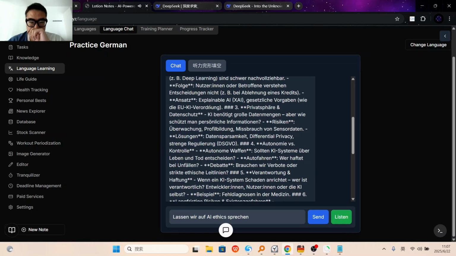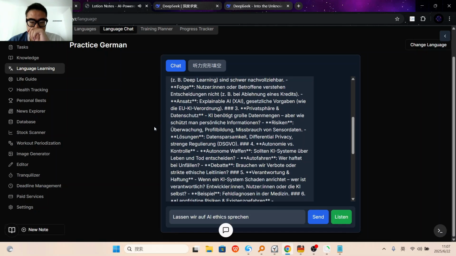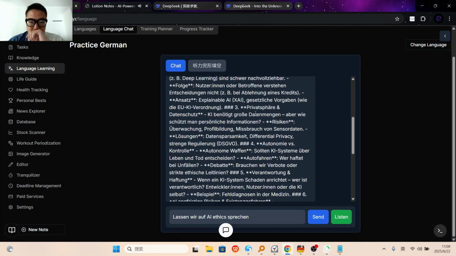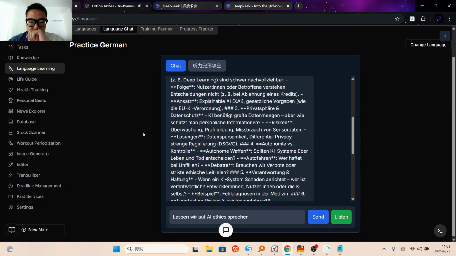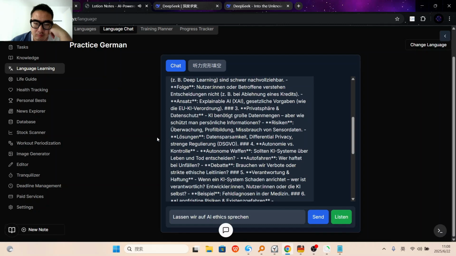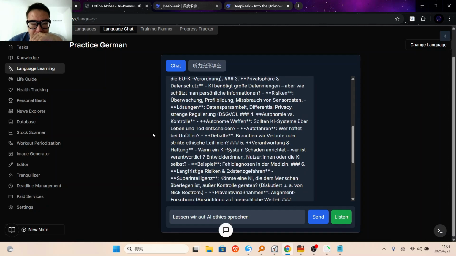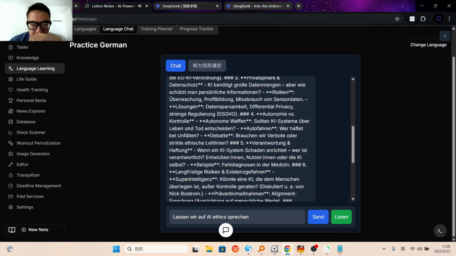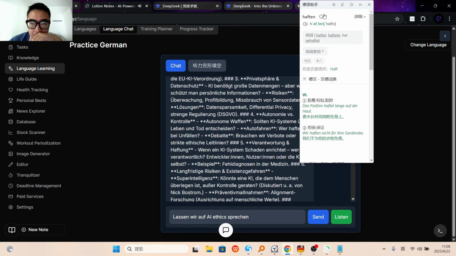3. Privatsphäre und Datenschutz. KI benötigt große Datenmengen, aber wie schützt man persönliche Informationen? Risiken: Überwachung, Profilbildung, Missbrauch von Sensordaten. Lösungen: Datensparsamkeit, Differential Privacy, strenge Regulierung, DSGVO. 4. Autonomie versus Kontrolle. Autonome Waffen: Sollten KI-Systeme über Leben und Tod entscheiden? Autofahren: Wer haftet bei Unfällen? Debatte: Brauchen wir Verbote oder strikte ethische Leitlinien?